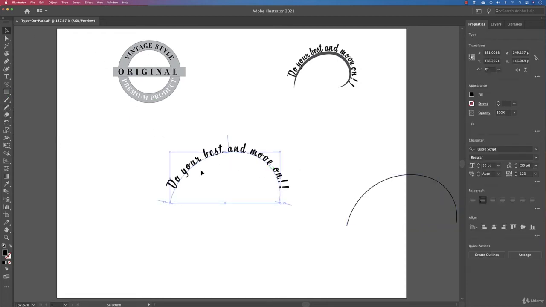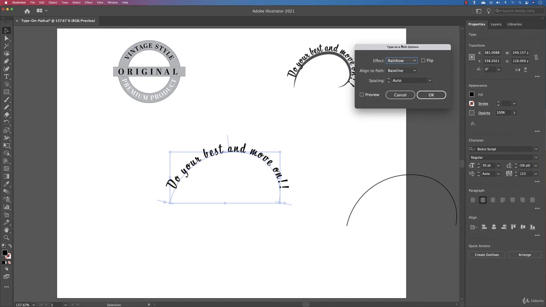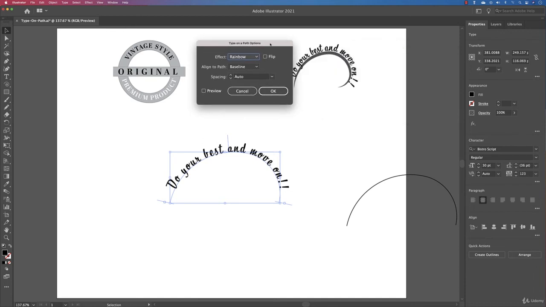Let's look at options here. If you want to change a few things, you can do it through the type on path. You come to type, and there is the option type on path. And here you have type on path options. Okay. Gives you this small dialog box. You have several effects. Let's preview. You have rainbow and skew and all the rest that don't give you nice results. Okay. Feel free to use them to be very creative. For me, I will stick to rainbow.